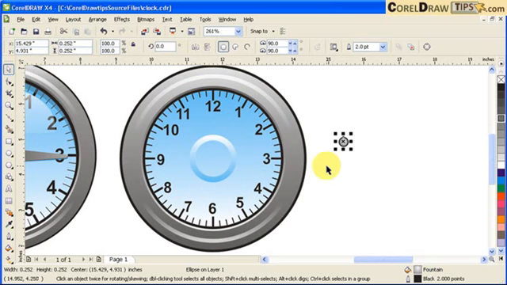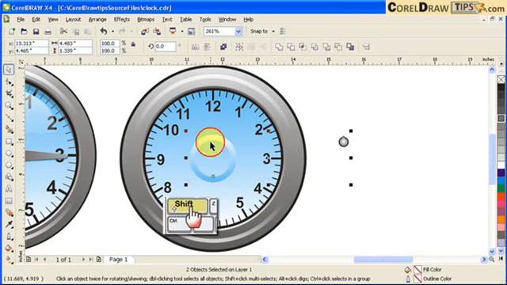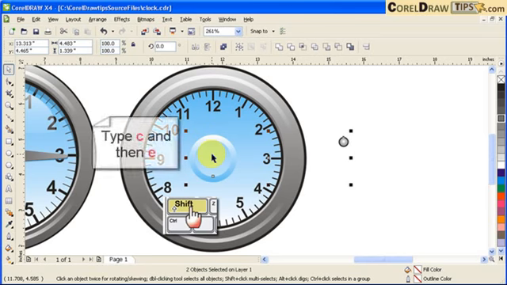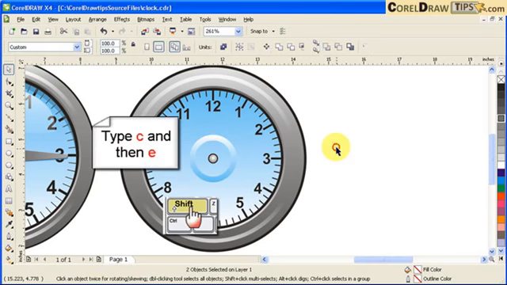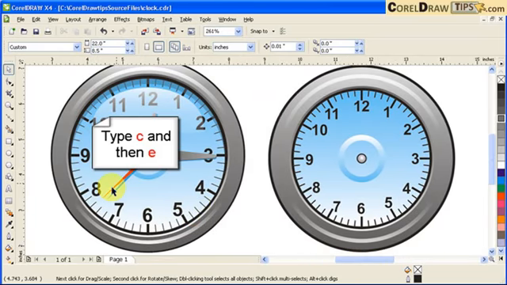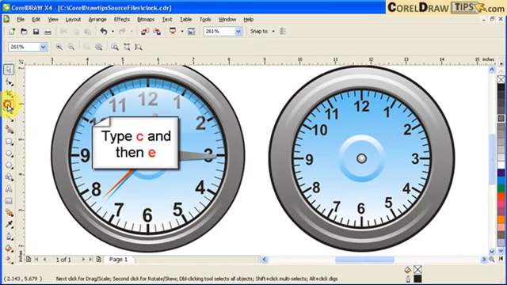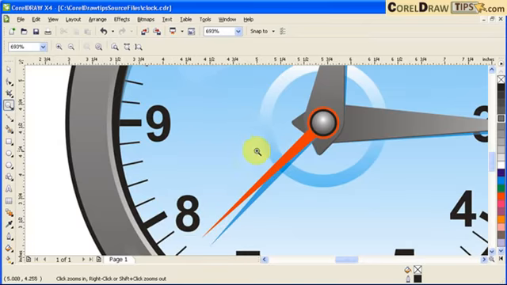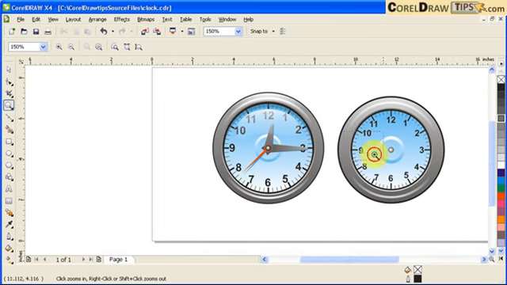And then again, to center this into the clock, you click on the object and then hold down Shift and click on this one here, and then type in C and E. So C and E to center. Now I'm going to make the second hand first. So circle there and then make a line there.